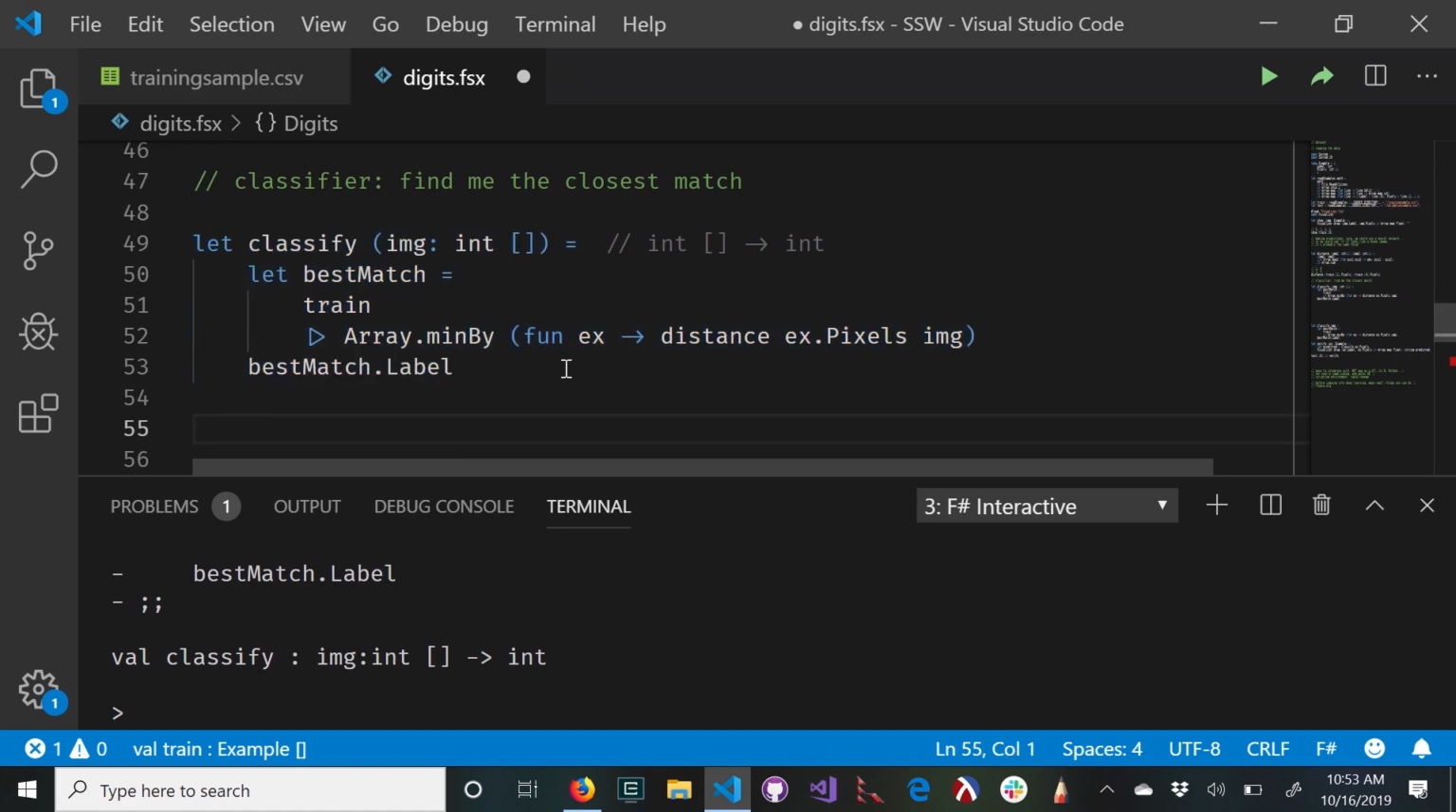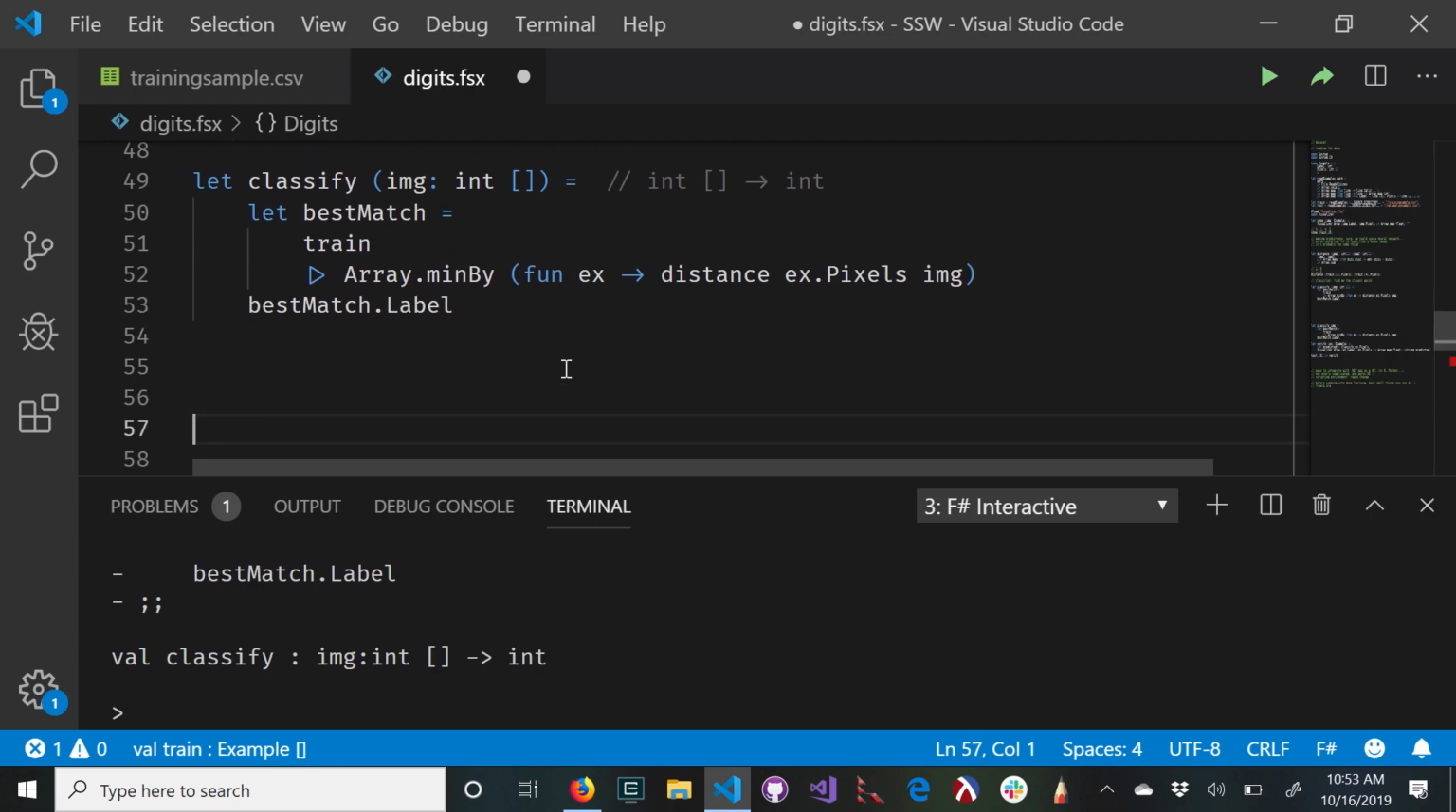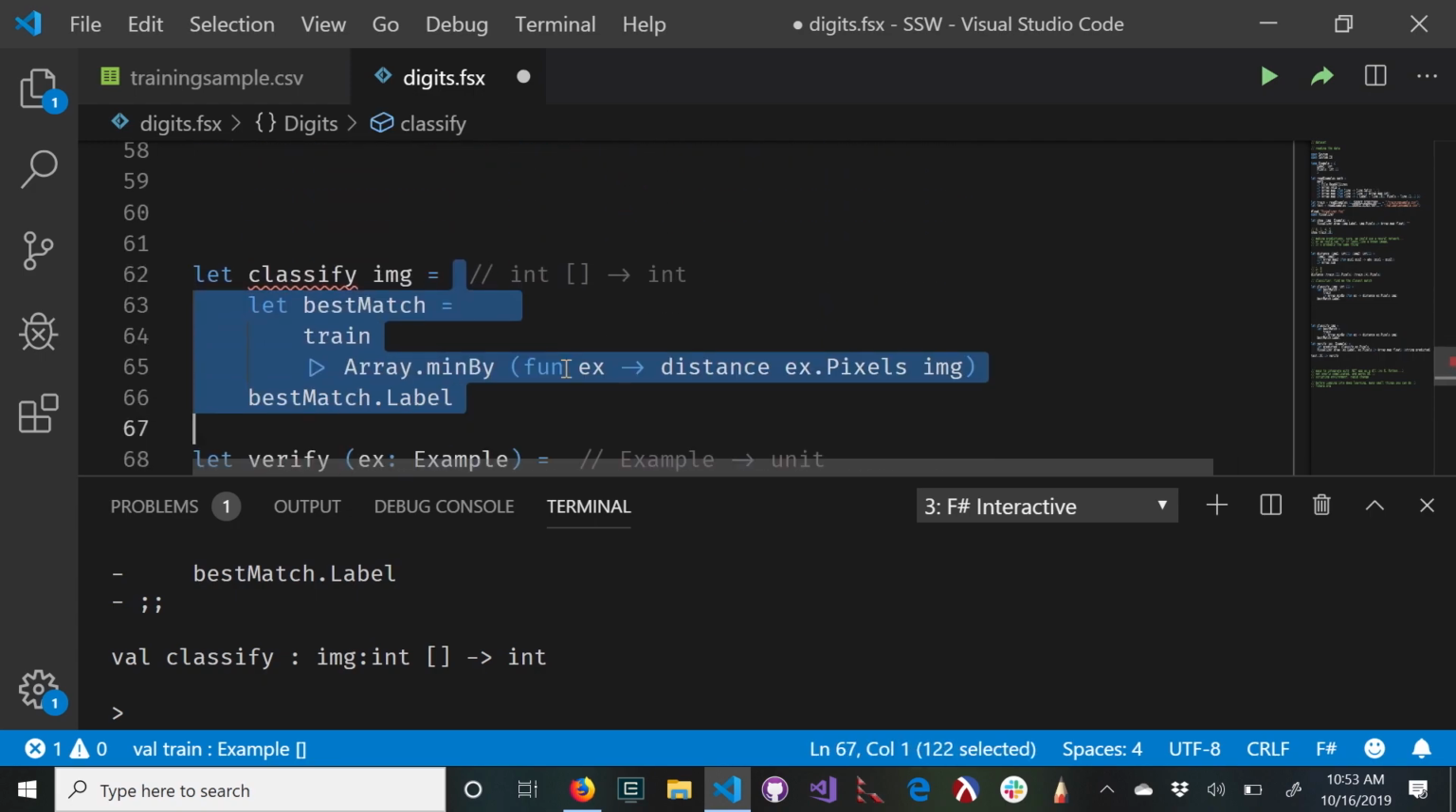So now we have a classifier. Let's see if this works out. Now I should be able to take this function, give it an image, and it will give me an answer. I think I have a tiny bit of code below, so I'm going to just drop this because it's similar.